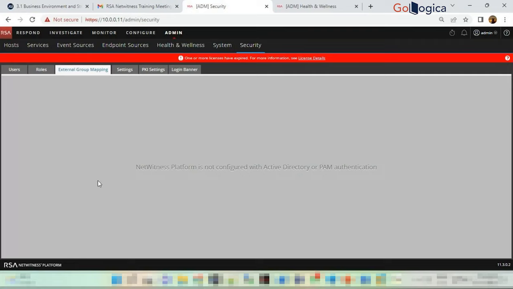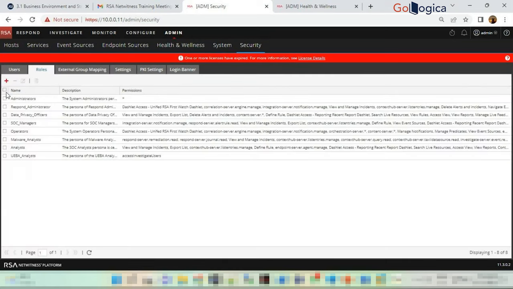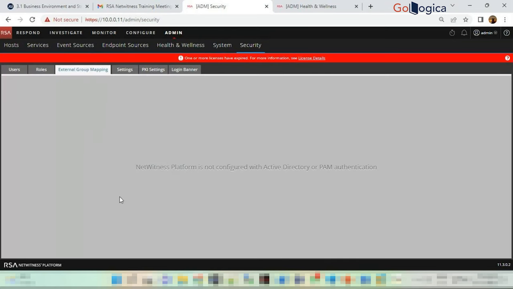Those have to be mentioned here, and then these roles should be mentioned there, and once it syncs, I think the AD guy will be able to run some commands from their end, which they use to create a forest, then create users, and then map them with your roles. So those are their activities.